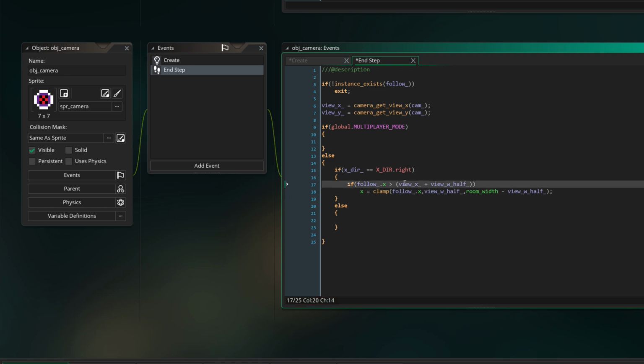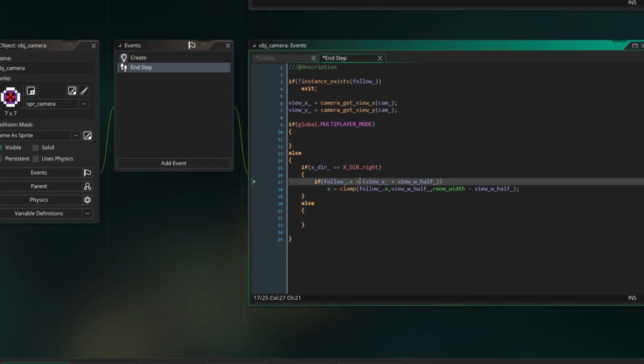So if what we're following, the player's X position, is greater than the view X position plus the view width half. So let's say the camera's view position is 128, the view's full width is 256, so this is 128, so that'd be 256. So if our player's X position is greater than 256, then clamp the camera to my player's view, so the camera will follow the player as he moves to the right.